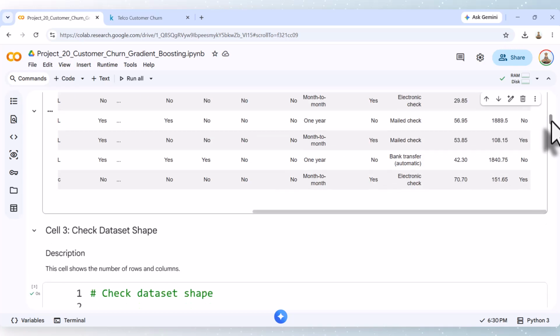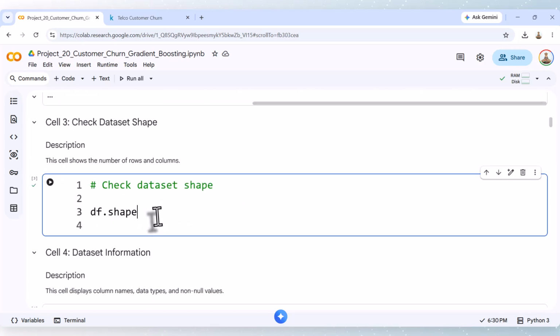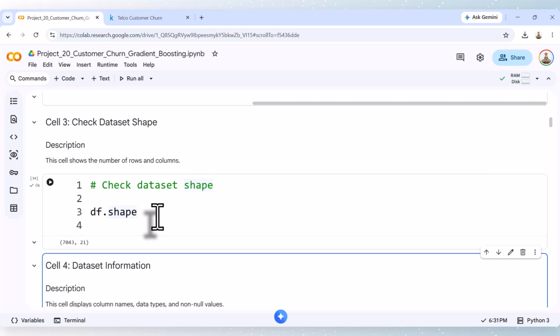Now I want to see how many records and how many columns are present. For that, you can use df.shape. You can see there are 7,043 records and 21 columns in total. Here the columns represent customer details such as tenure, contract type, internet service, etc.